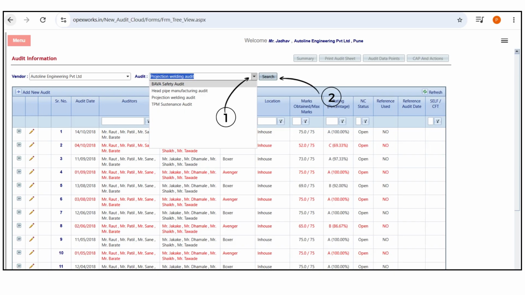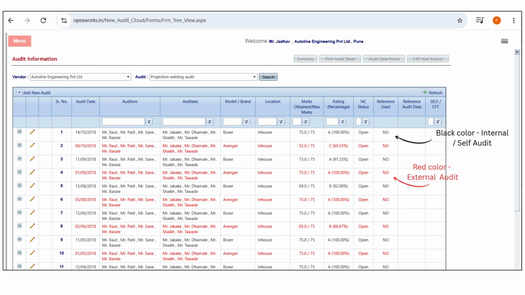To choose another audit, select the required audit name from the list and click the Search button as indicated by arrow 2. The list will now display the selected audit's data. This data is arranged in descending order, meaning the latest audit is seen first. The list of audits displayed are the conducted audits of the selected type. Rows in red are for external audits. Rows in black are for internal self-audits or CFT audits.